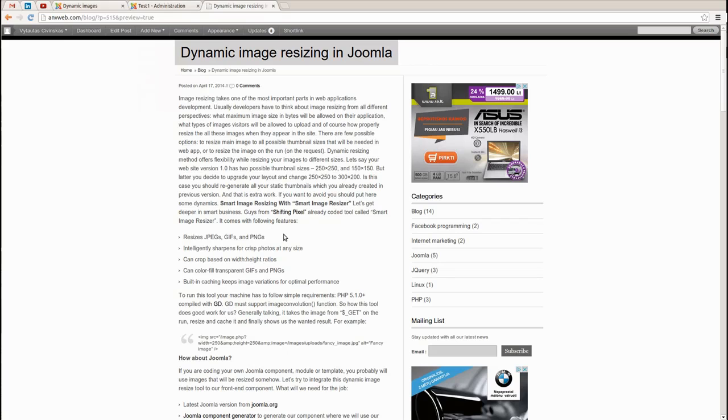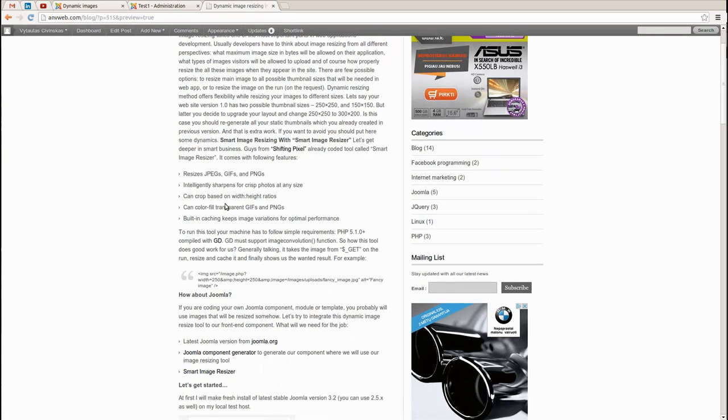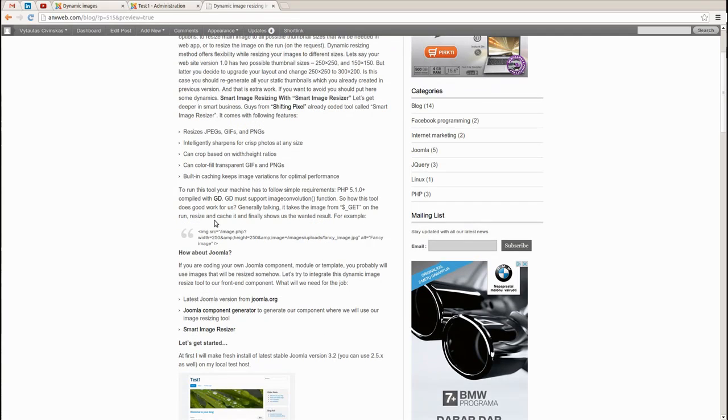I will talk about the second option, how to resize these images when your application is running, and how to do that in the easiest way and so on.